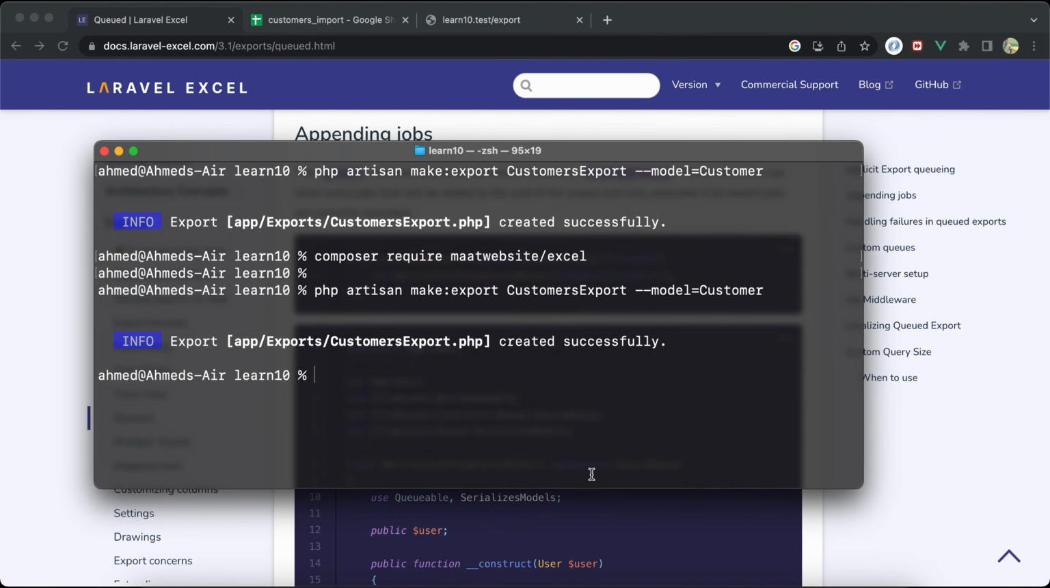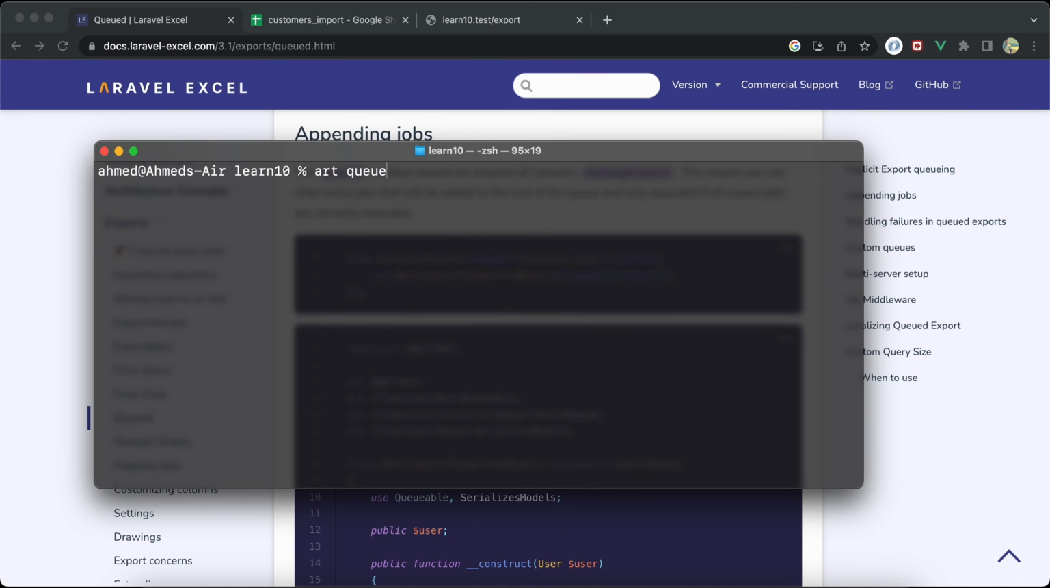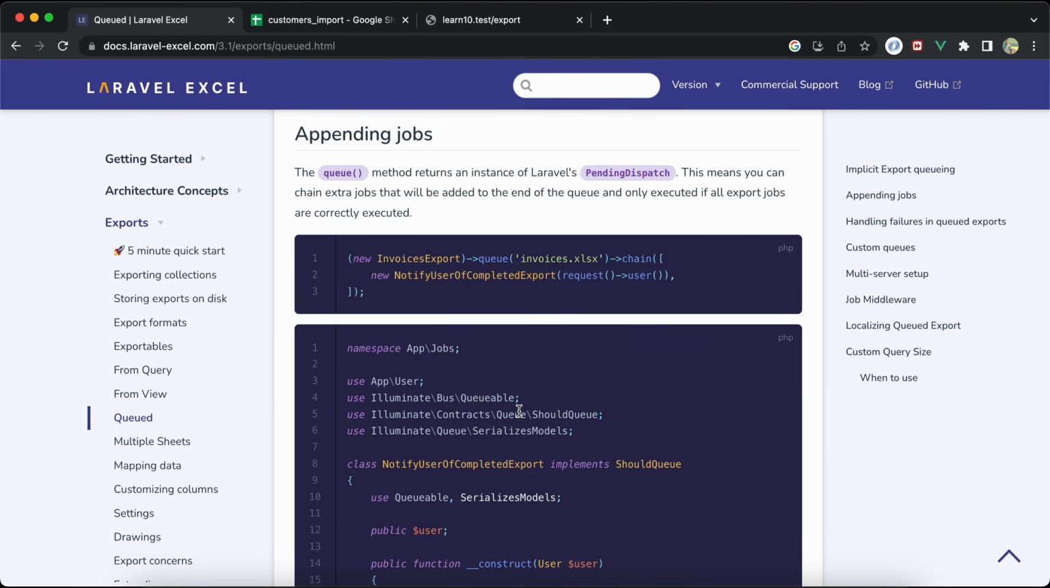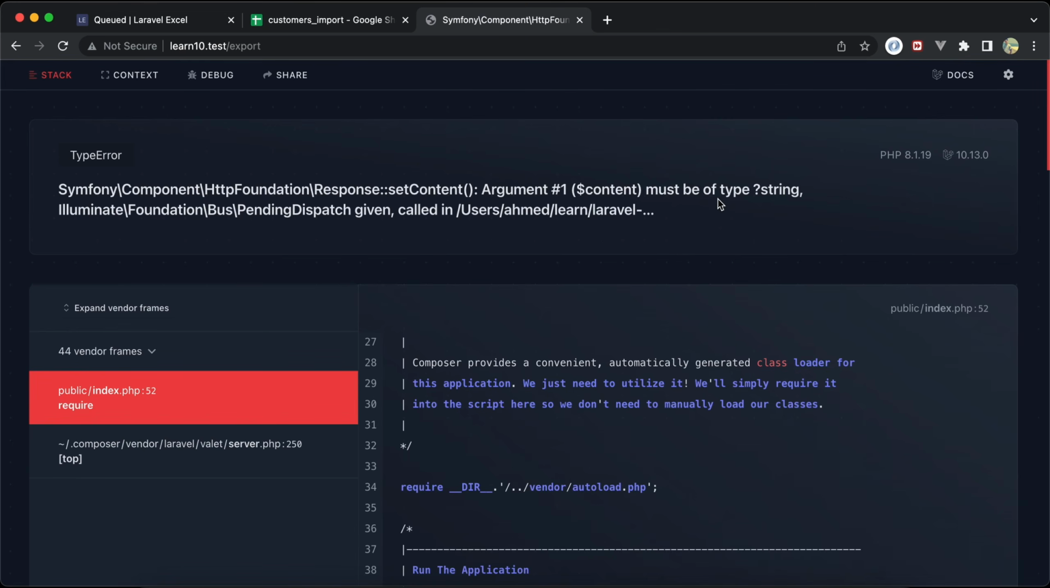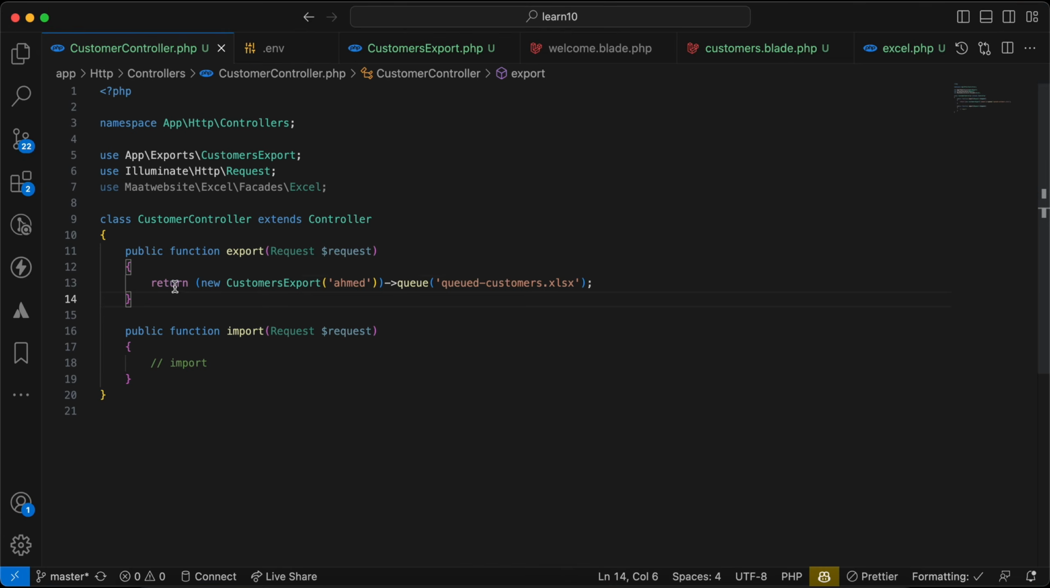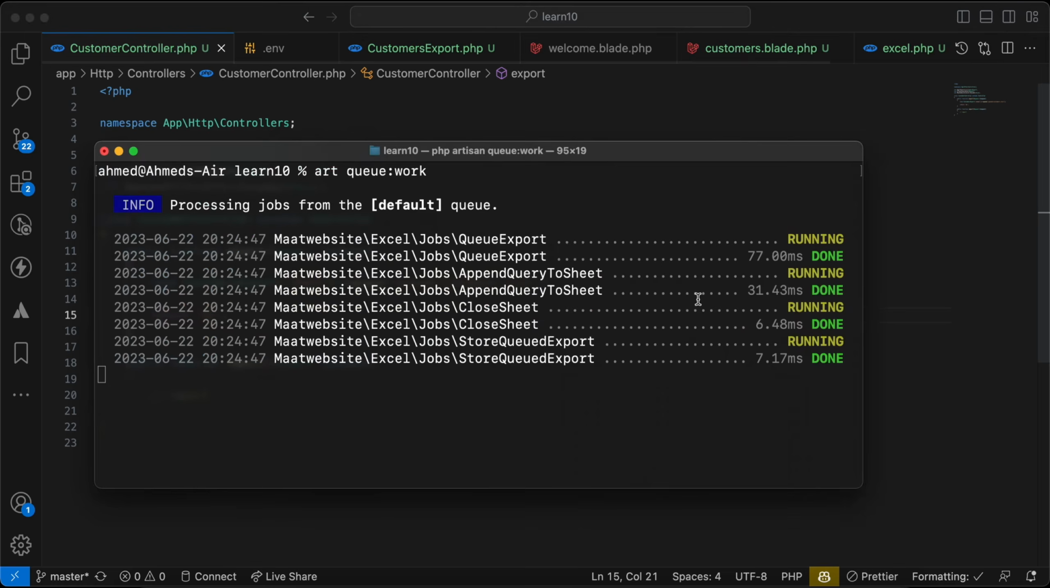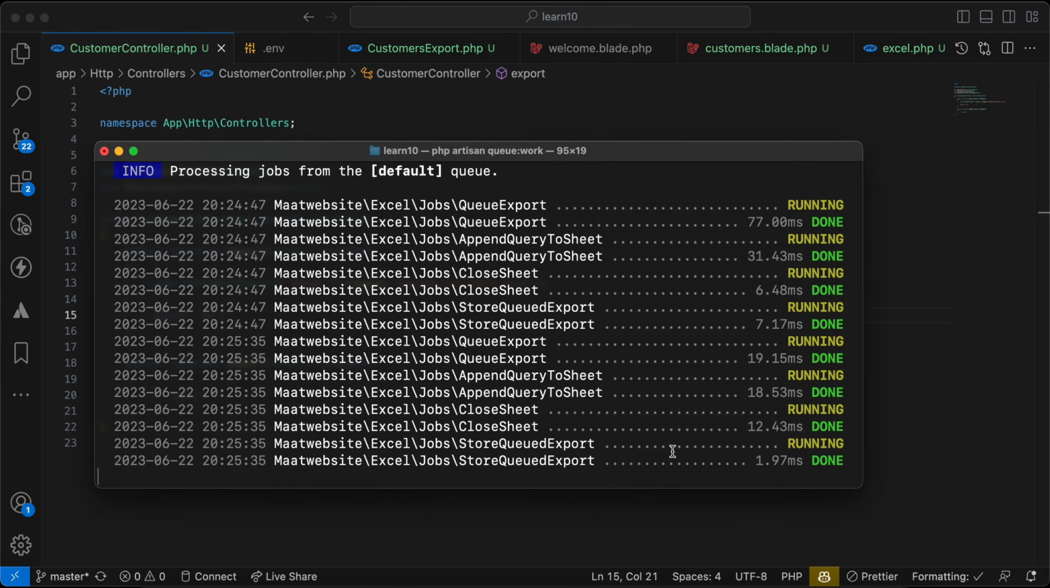So if we open our worker here, artisan queue work, right? And I will say queued customers.xlsx. Imagine we have a big amount of data, and if I open here and refresh, reload, yes, the problem is in the response. So I will say, for example, here instead of return, I will say return. Okay, right? So if we back and refresh again, it works, and here's our jobs also done.